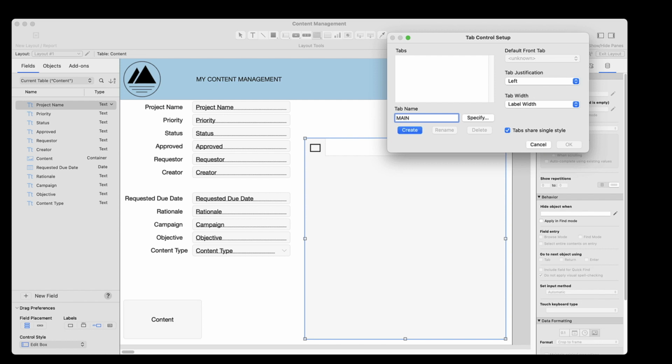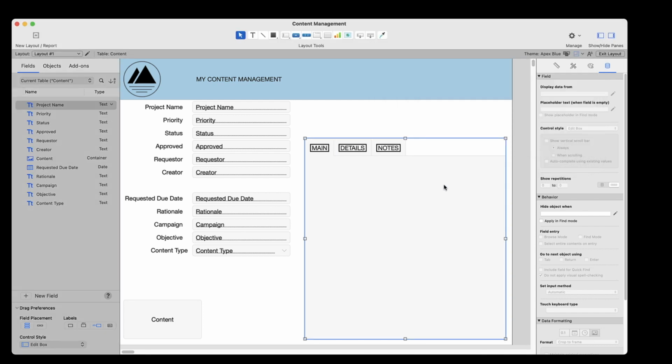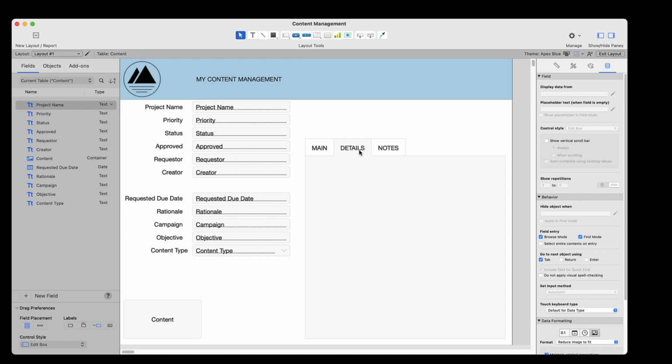I'm going to create a tab called Main, one called Details, and one called Notes. Now there's some other options on the right side of the screen to further define the look and feel of the tabs, but I'm going to leave them at the default settings and click OK. And even though we're still in layout mode, I get a sense of how one might interact with my tab control. And at any time, I can get back to the tab control setup screen by simply double-clicking on the tab control itself.